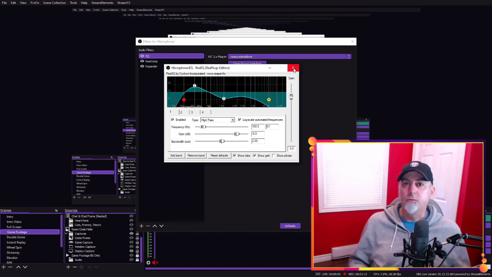Now over on the far right, there's a gain boost or gain cut. However, I don't use that at all, but it's there if you need it. In my opinion, an equalizer is a must-have filter for any content creator, and at this stage in the game, I'm really surprised that there isn't even just a basic one with some presets included with OBS.